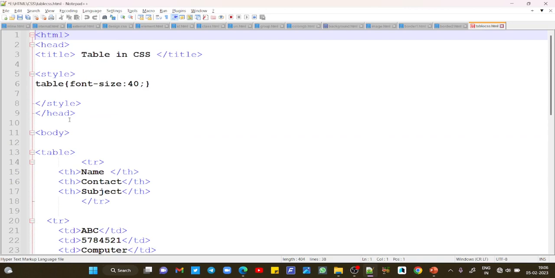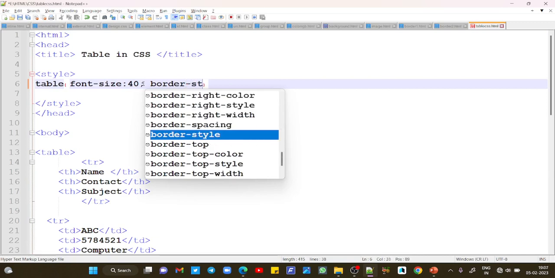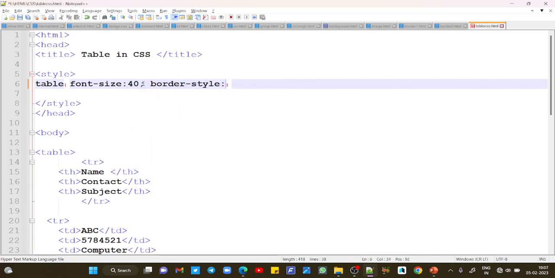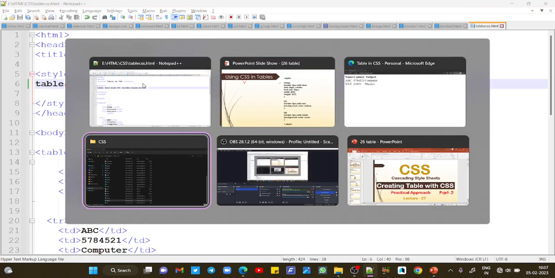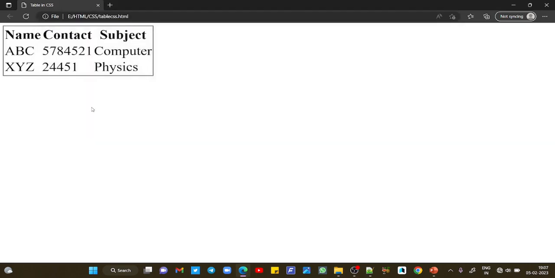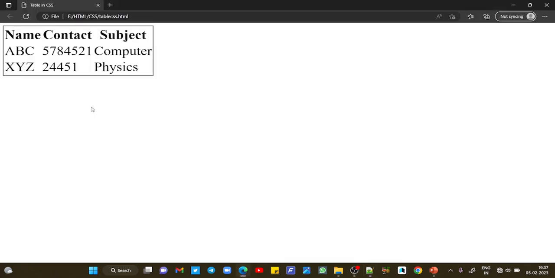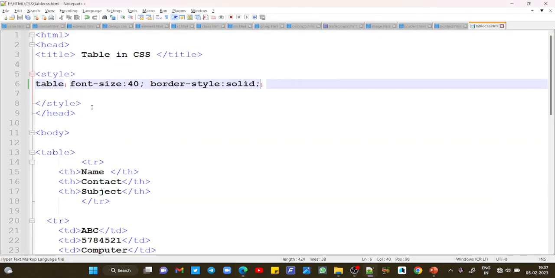Moving to the style tag, the first thing you need to do is border. Let's say border style solid. You can write anything, you can use solid, double, anything you want. And here we have table. So border style solid, you can see we have just used the border style property, and here it has given an overall border to our table.